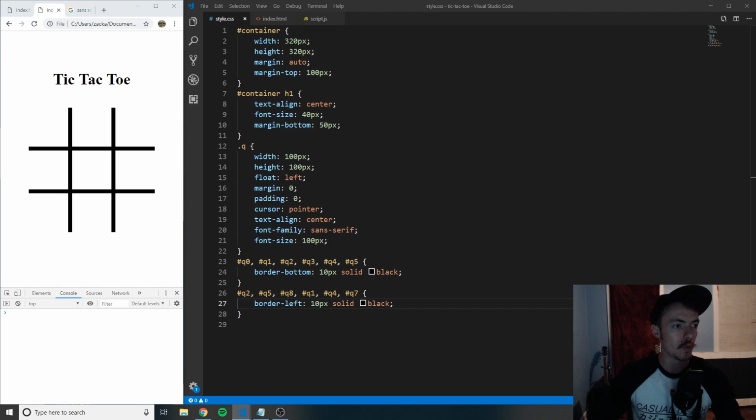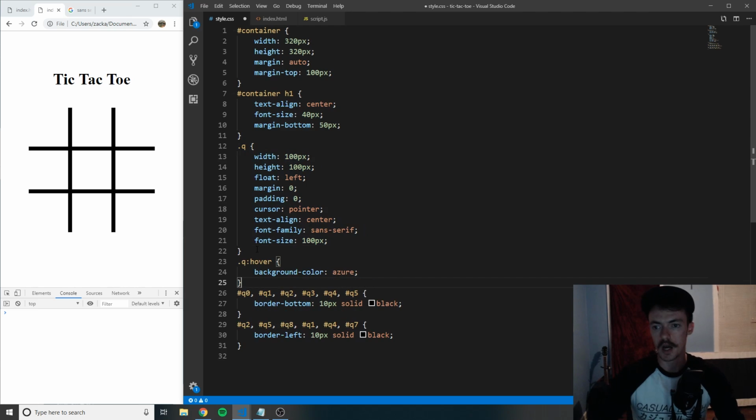But one thing that we want to go ahead and add, I would put this directly under this section, is .q:hover. If you put :hover after our class name, what that's saying is that whatever's inside of here between these brackets is going to apply to this class whenever you hover over it. And we want to give it that azure, hope I pronounced that right, background color. So when I refresh, now you can see it lights up just a little bit, so you can see that you're hovering over the square that you want to hover over.